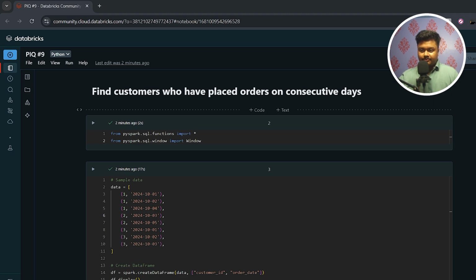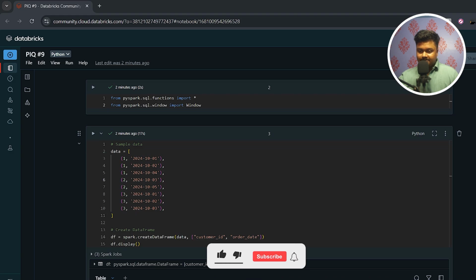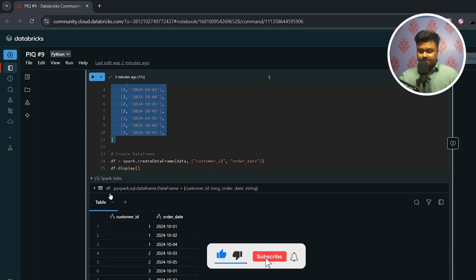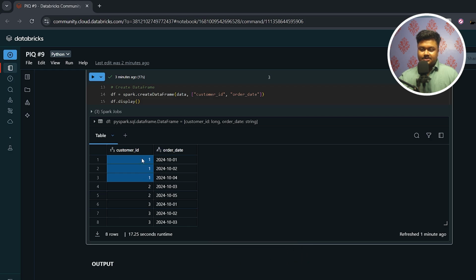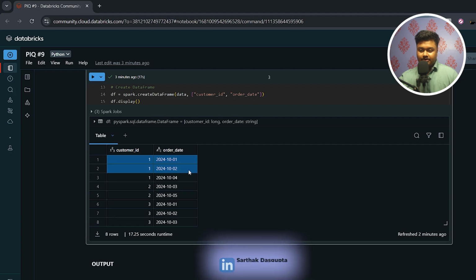So the question is, find the customers who have placed orders on consecutive days. Here is a sample data that I've created, and let's go over it. I have 3 customers in total. As you can see, customer 1 made 3 purchases. First one was on 1st October, then 2nd October, and then 4th. So that makes customer 1 an eligible customer for consecutive purchase because of these 2 purchases.